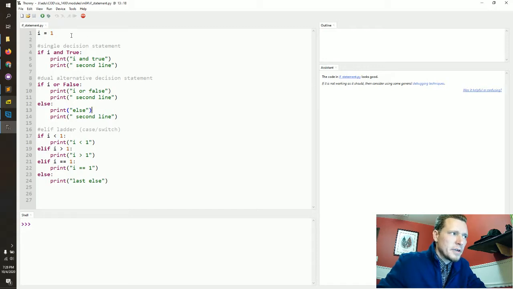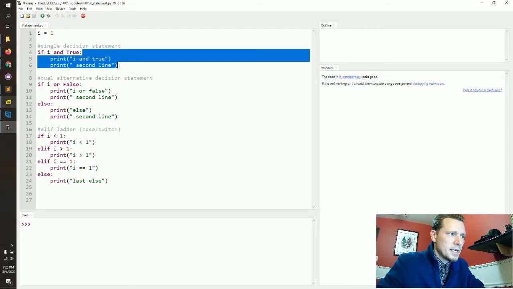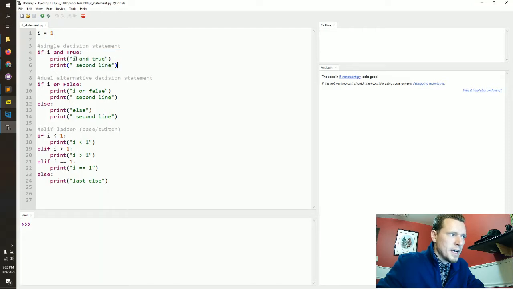I just have a variable I that I set equal to 1. I'm not going to change that variable the entire time here. It's always going to be equal to 1. And so first I'm going to use the single decision statement. I'm going to test if this complete statement here evaluates to true, then I will print I and true.